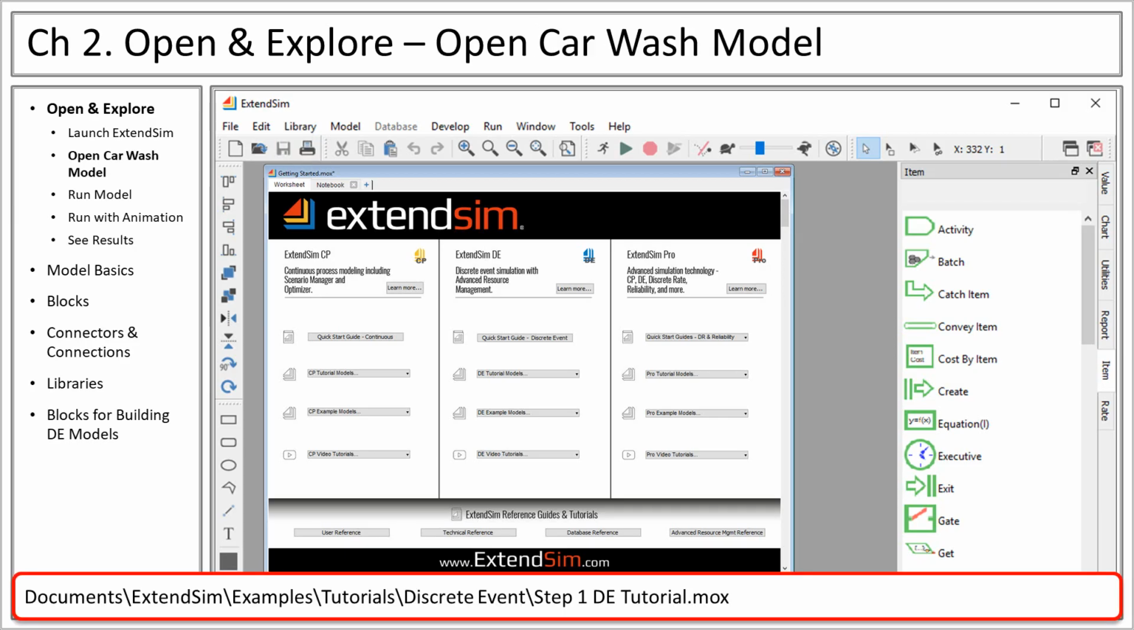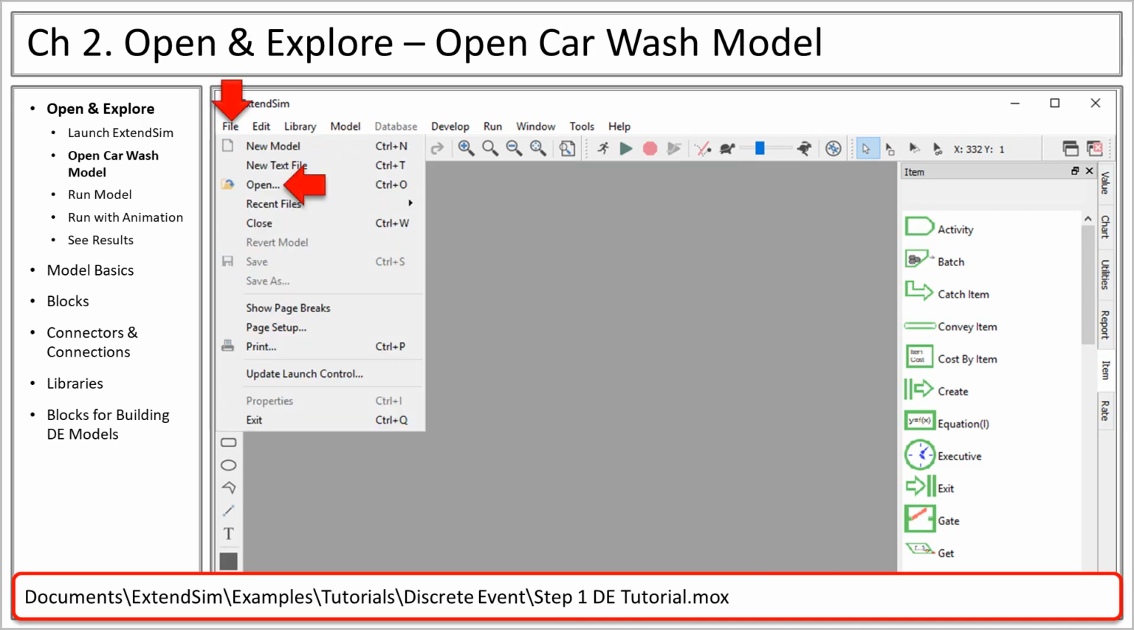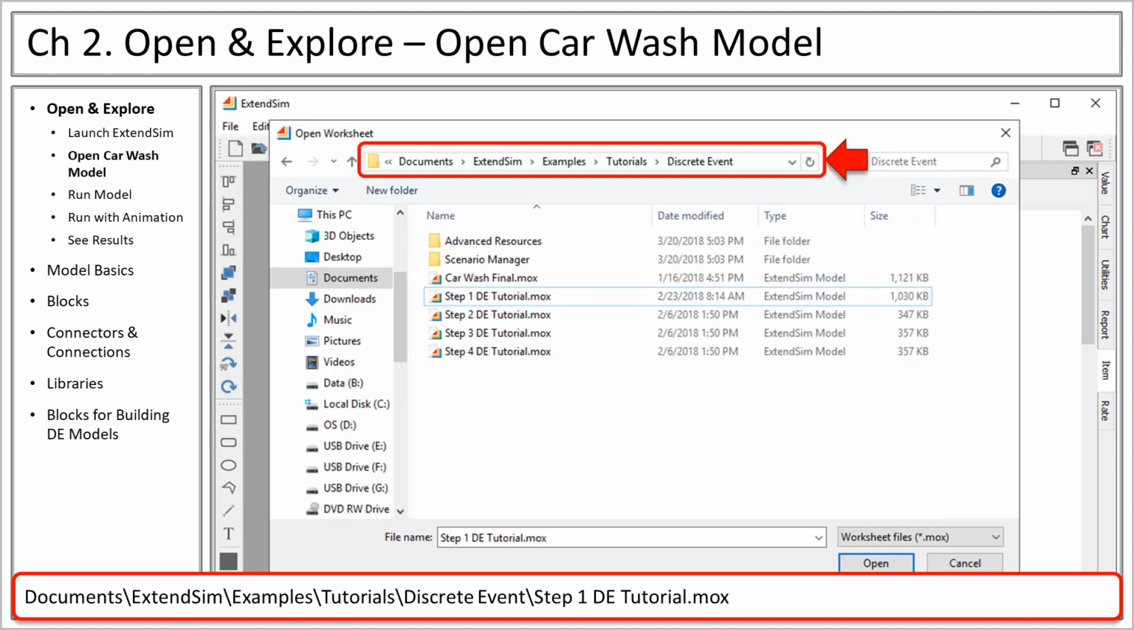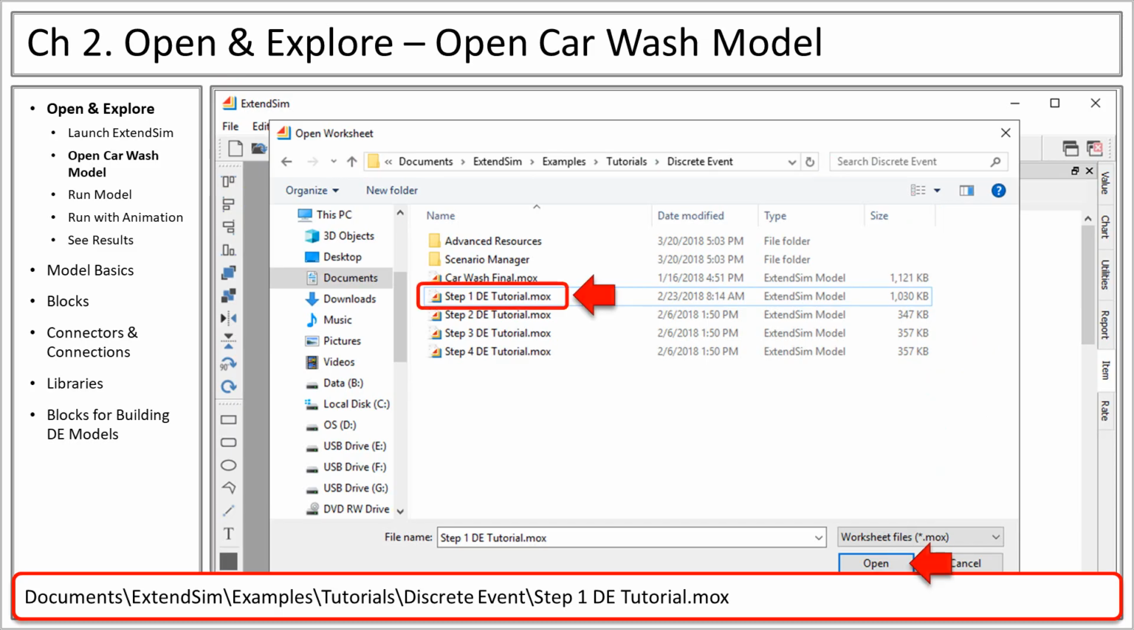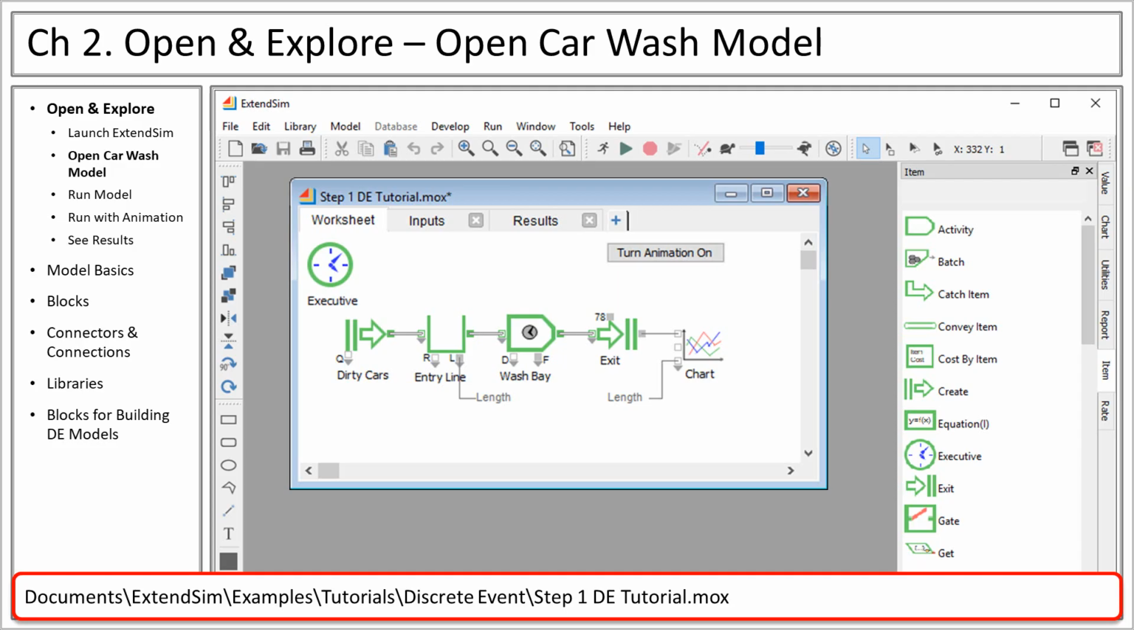Now let's open the model for step 1. First, select the File menu and then select Open. The Open Worksheet window will appear. We want to navigate to the Discrete Event folder. In this folder, you will find the Step 1 DE tutorial model. Select the model. This opens the model window as shown here.